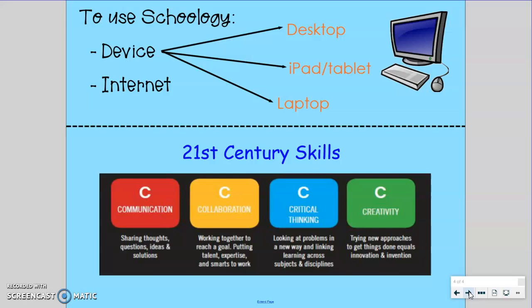Collaboration is when you work together to reach a goal, putting talent, expertise, and smarts to work. Here on Schoology, you can actually complete assignments together, and you can provide links to things like Google, where you can work on Google Docs, Google Slides, or whatever the instructor chooses to have students work on. Critical thinking is looking at problems in a new way and linking learning across subjects and disciplines.